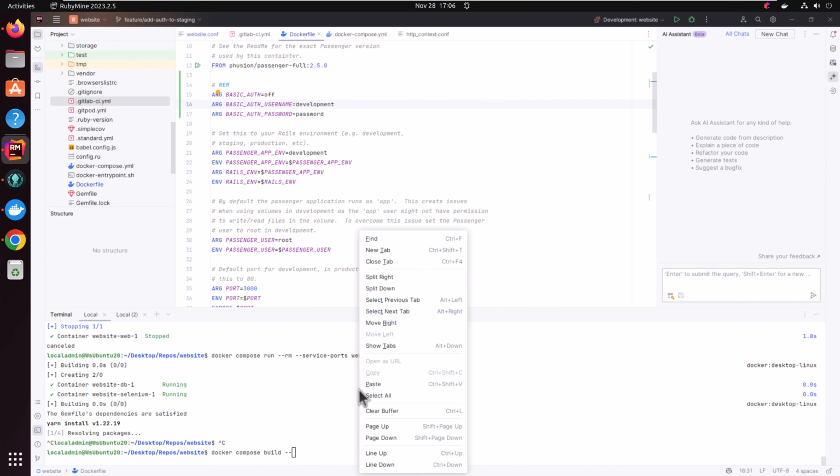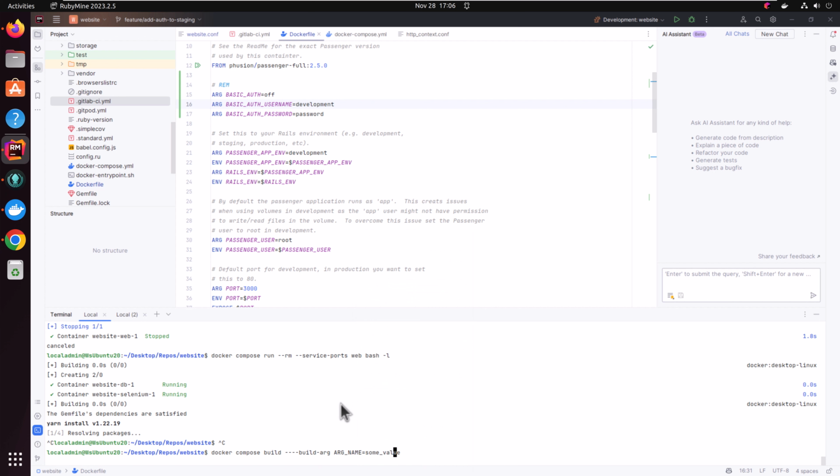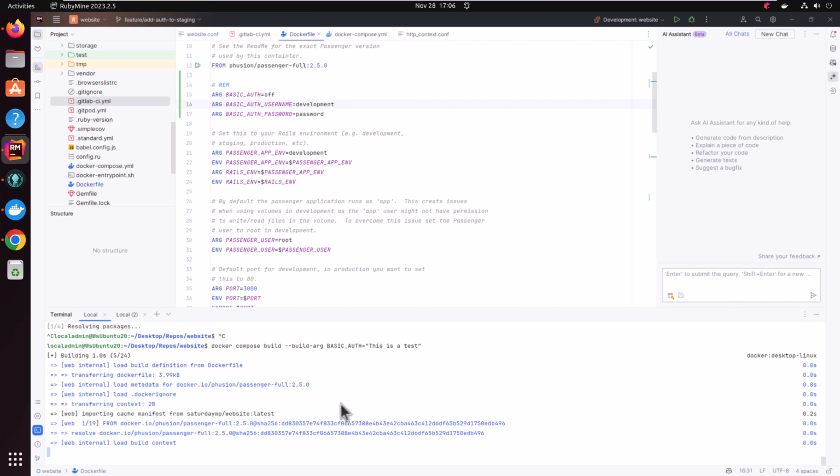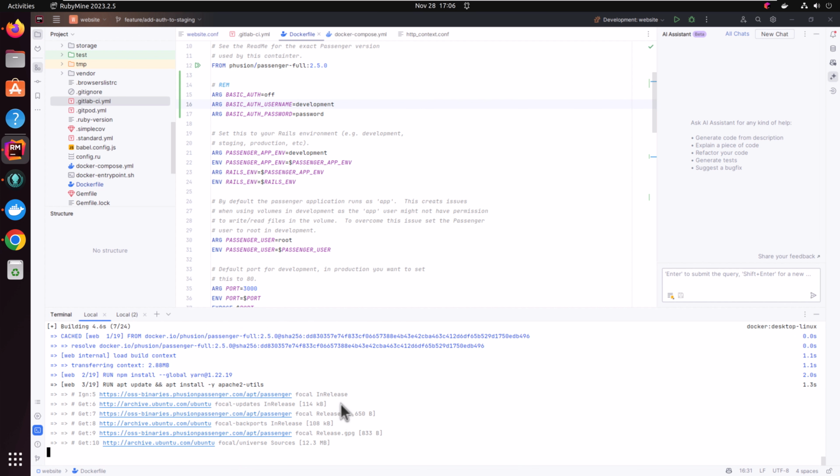People that know the answer are already yelling at this. I don't need 4 dashes. That's a little excessive. Just 2. And then what do we need? We need this basic auth is going to equal this is a test. Now I don't think I can use the cache for any of that because an argument changed. Cache the first part, I guess, but yeah, it looks like it's running everything again. Okay, that's a good sign. We'll let that run.